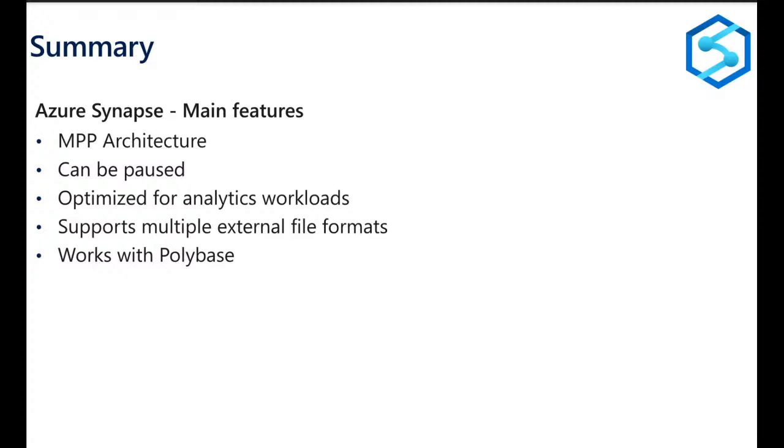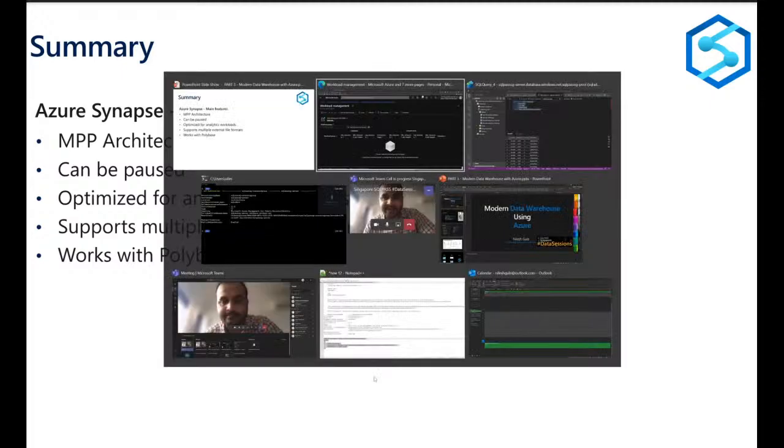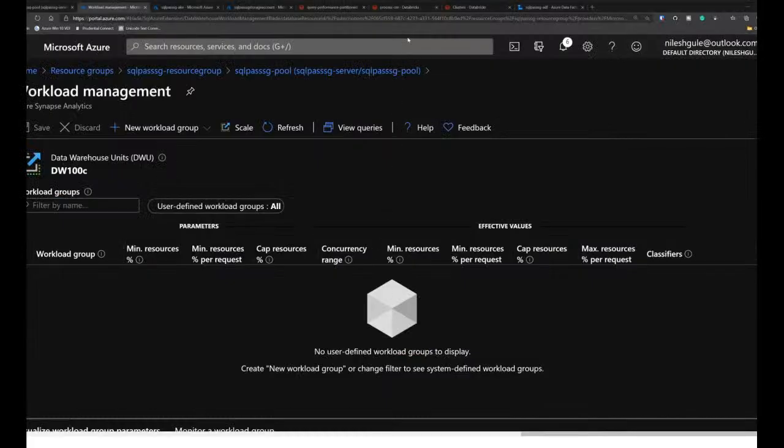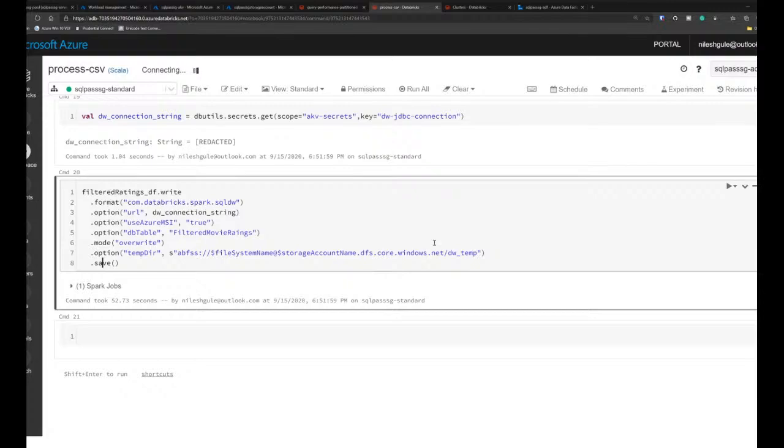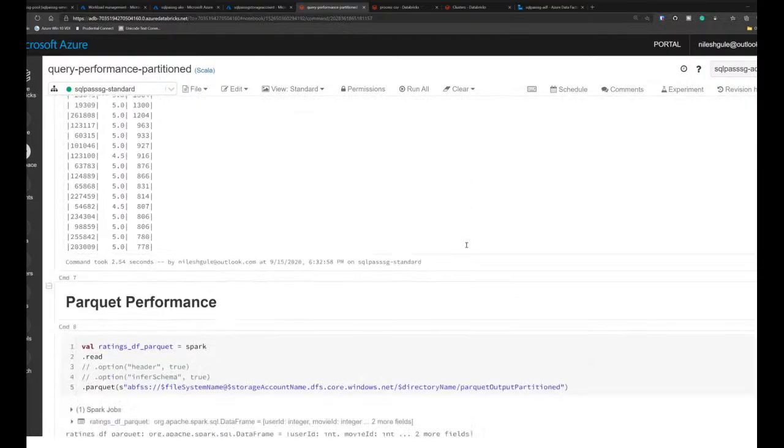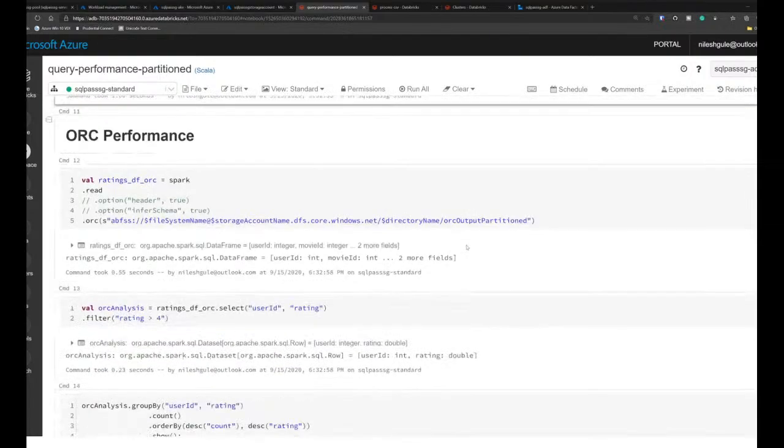So Polybase is a technology which is used to work with external tables, and it has been there even with SQL Server since 2016, I guess. It is working hand in hand with Azure Synapse. And this is used when we use those Spark jobs. So if I go back into Spark, where we were running those Spark queries or Spark operations, I should be able to show you where Polybase is getting used.